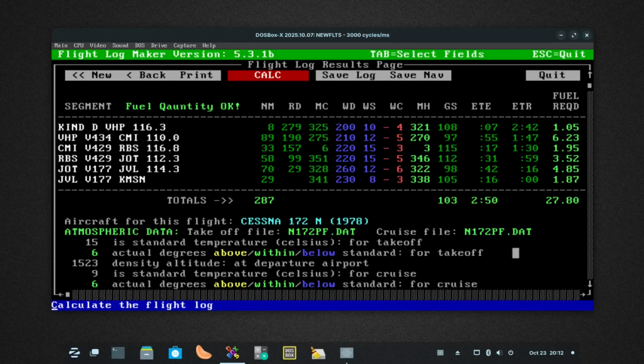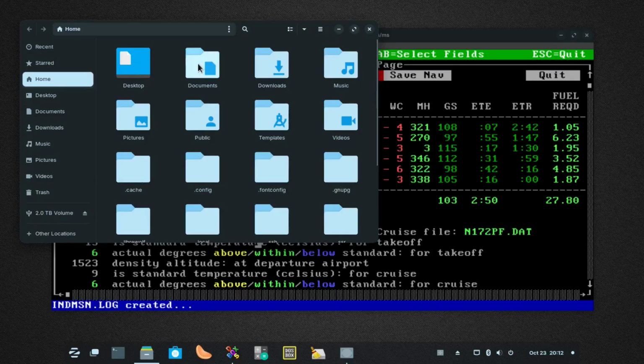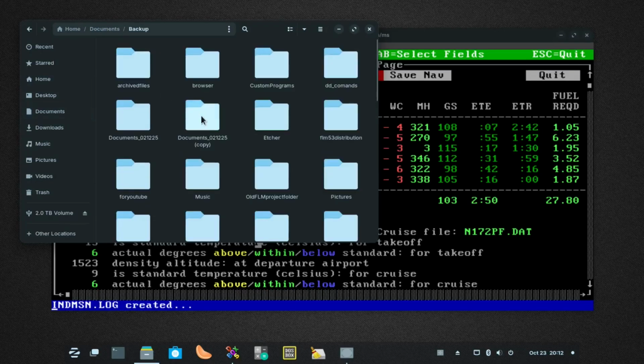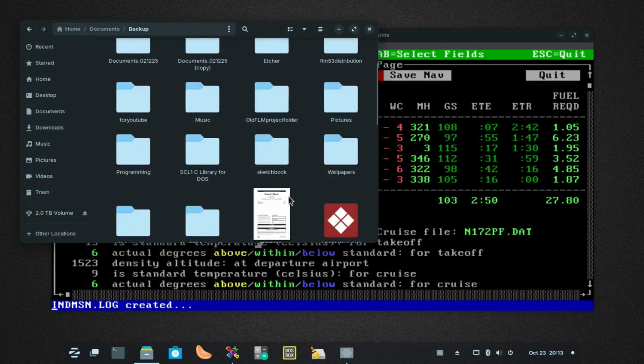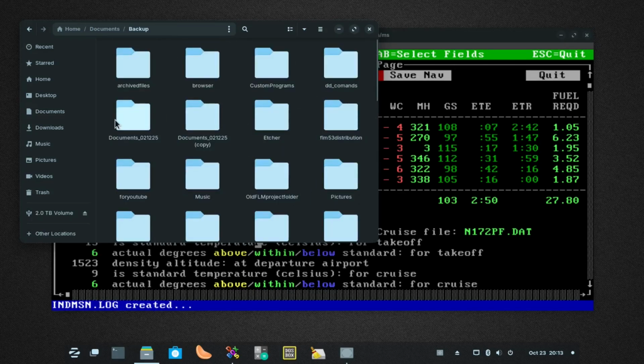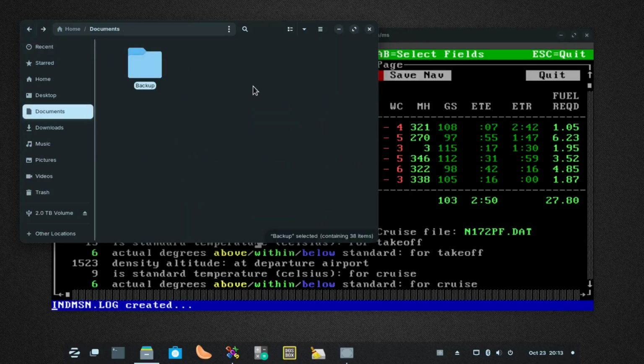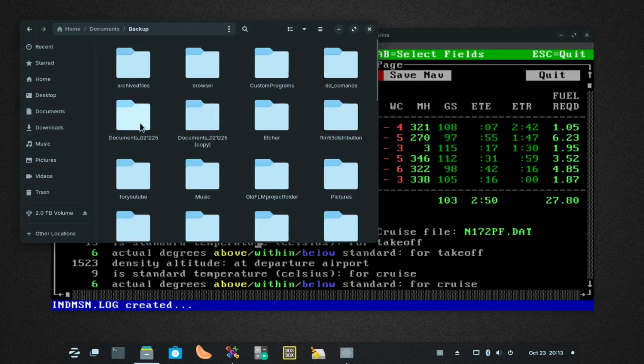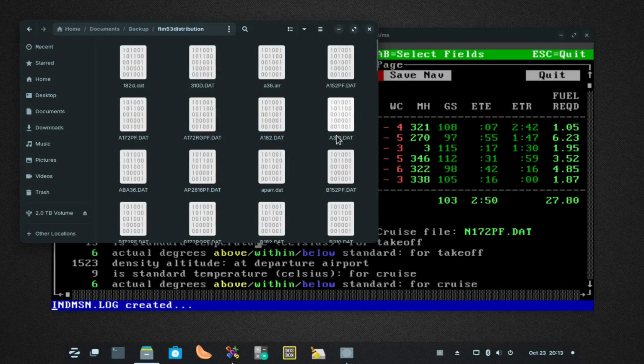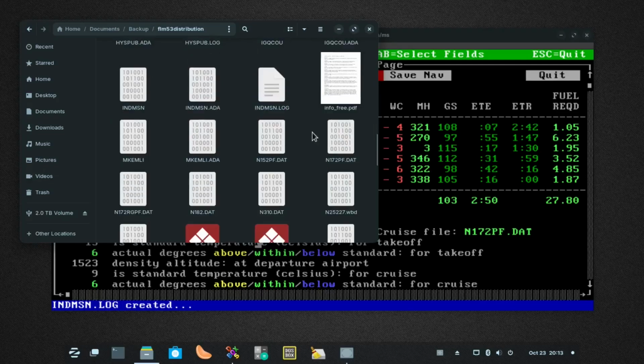So, saving a log, we just created this Indy Madison log. And so I'm going to bring it up here, and we'll have a look at it. Let's see, where is it at here? I don't think it's there. Indy. There it is.